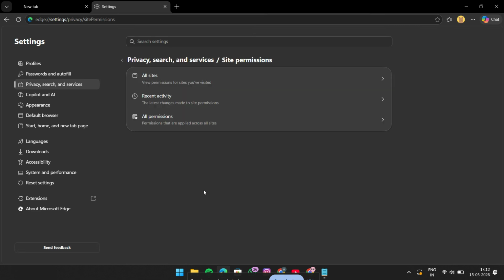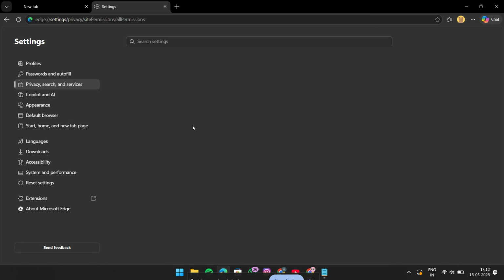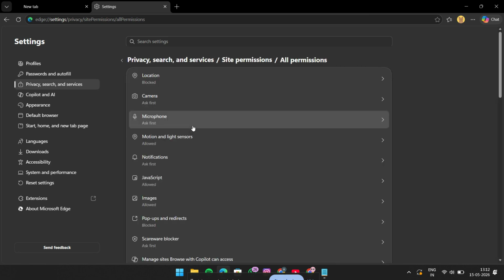Inside Site Permissions, look for All Permissions. This section contains different features websites can request access to, such as location, camera, microphone, notifications, and images. Click on Images. This is the setting that controls whether websites are allowed to display images in the browser.